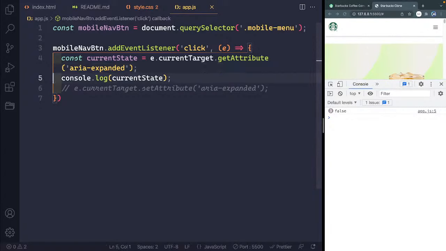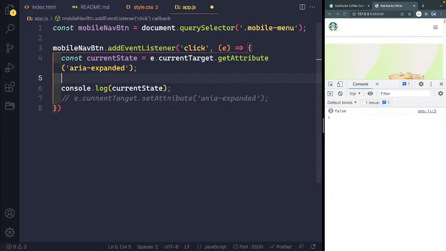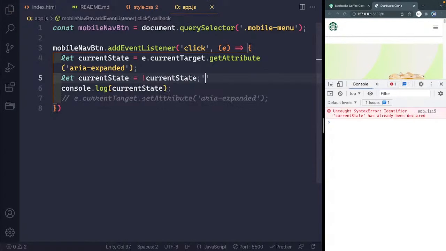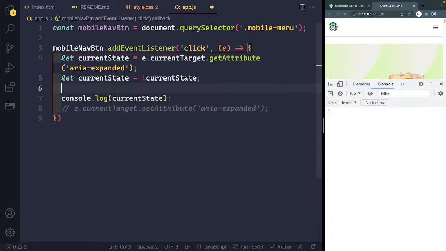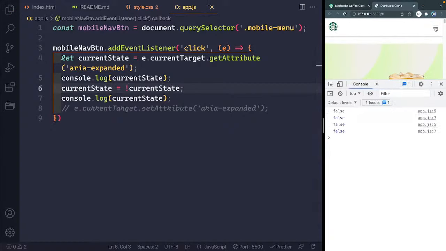Then what I want to do is just say, let's actually set this to a let variable, and I'll just say let current state equal the opposite of current state. And let's console.log current state here too. Has already been declared. Oh, I don't let it. I just update it. False, false, false.